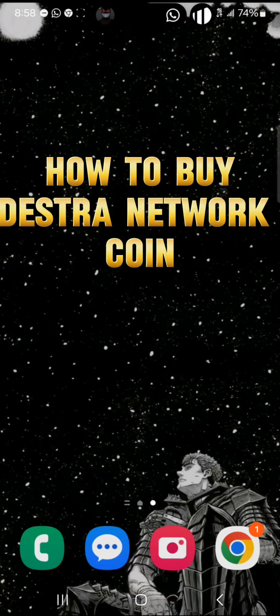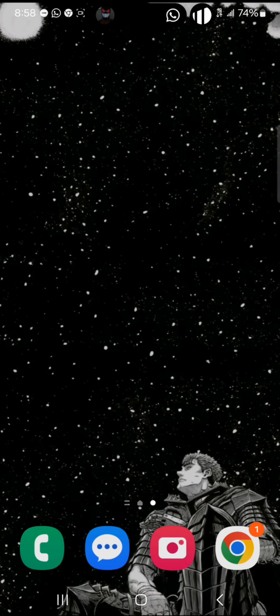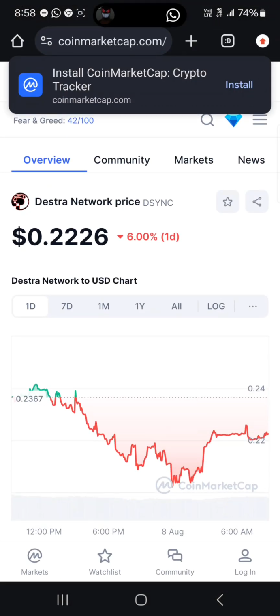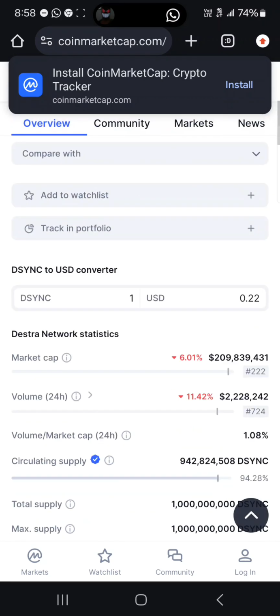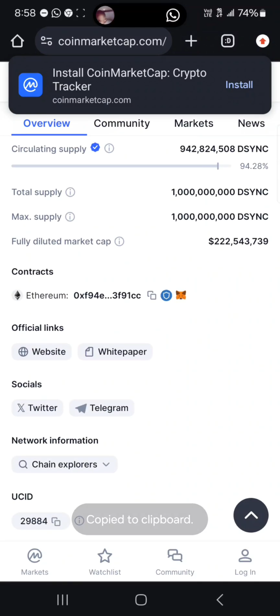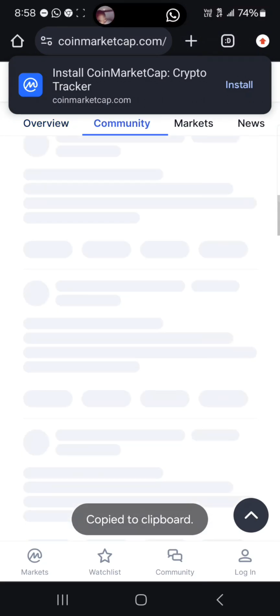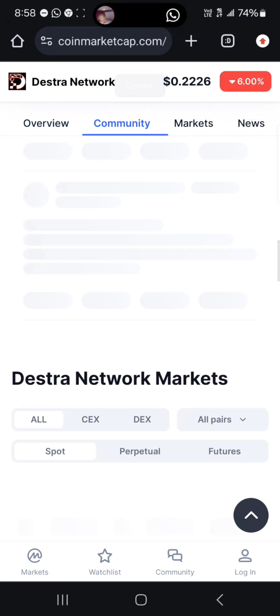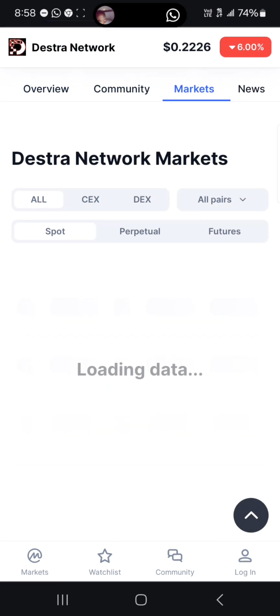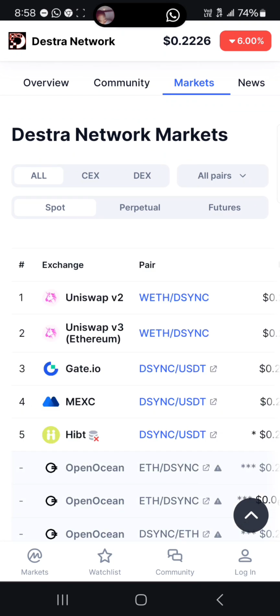In this short tutorial video, I'll be showing you how to buy Destra Network Coin. Now, if you're looking to get this token, open up your browser and log on to coinmarketcap.com, and the Destra Network Coin is right here. Simply scroll through and copy its Ethereum contract address, and if you scroll a bit further, you'd find its market where it's being traded both on centralized exchanges and decentralized.